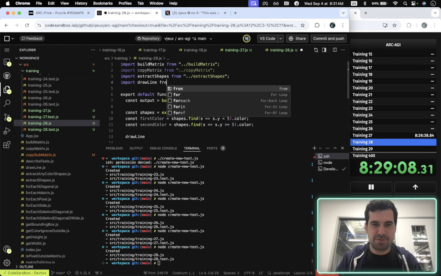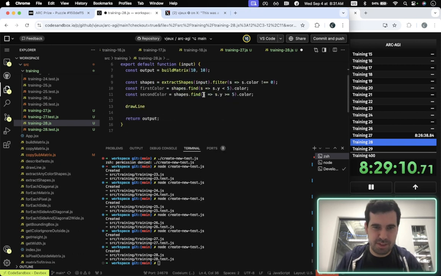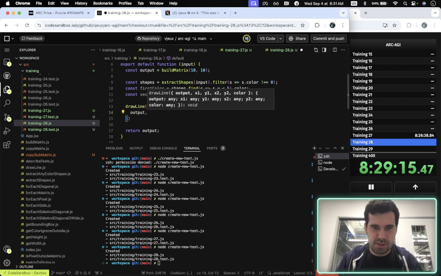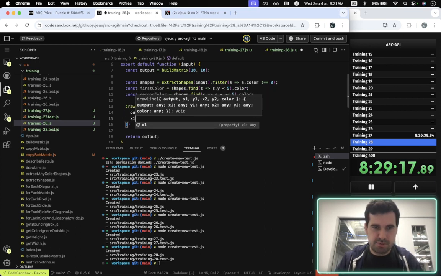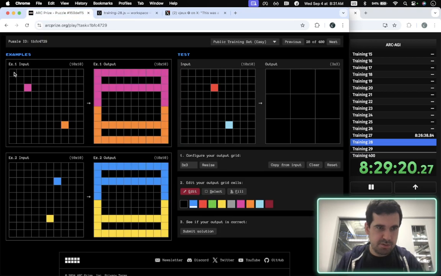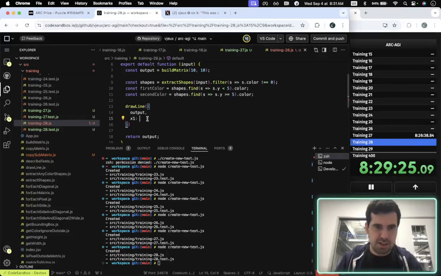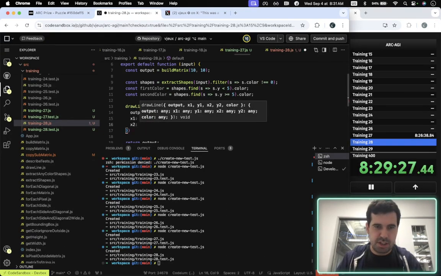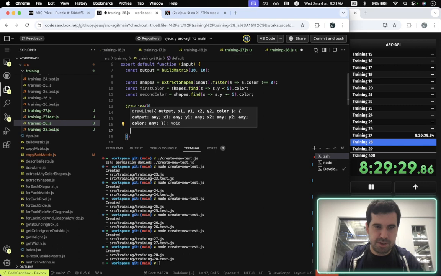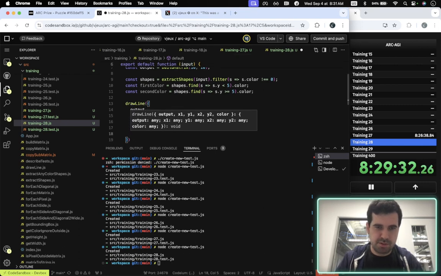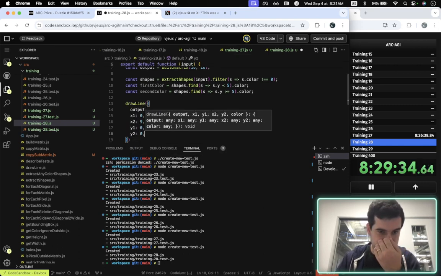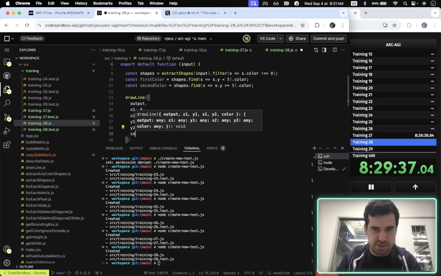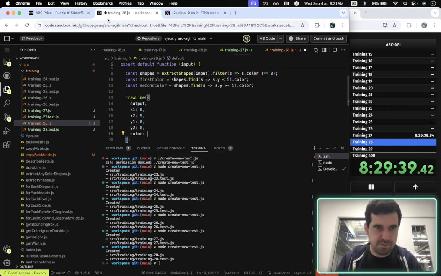So import drawLine from drawLine. Okay, so the output, and so x1. Now we need to go from 0 to 9, x2 is 9, and y1 equals 0 and y2 equals 0. Okay, and color is equal to first color.